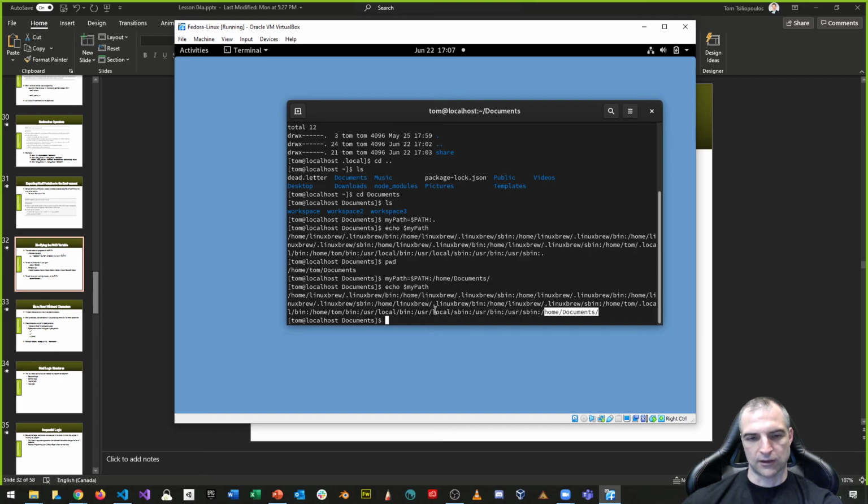That's good. Well, let's try the same thing to the real path. I want to add documents to it, but not specifically documents, documents slash workspace 2. All right, let's try this out. So I'm going to say path is equal to the original path, whatever the path is, plus : slash home.